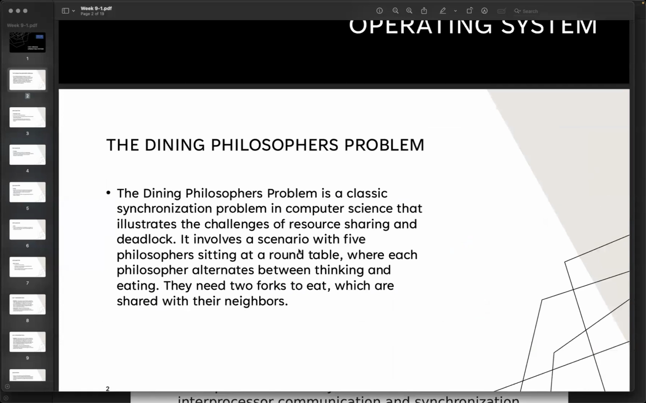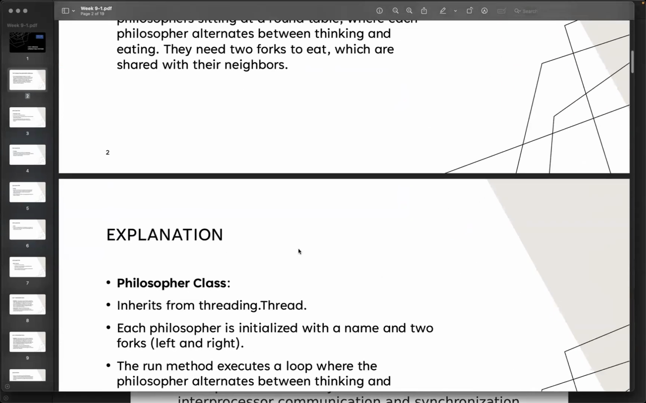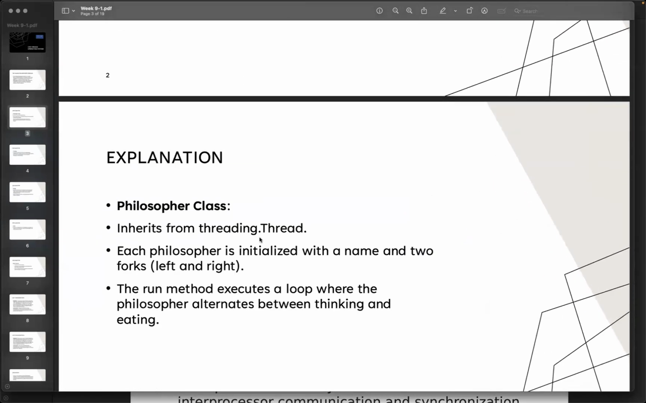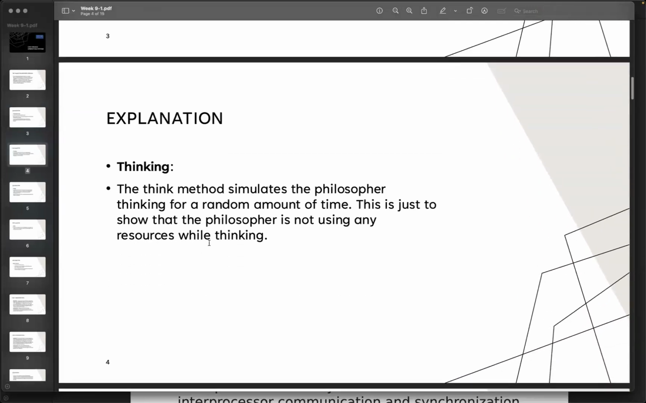So right here, we will give the same scenario. For the class, we have the 13, create a different thread. So they will initialize with the name and the left and right fork. That's what you see. And then we try to execute a loop, where the philosopher alternates between thinking and eating. Okay. So in the thinking stage, they will simulate, so we give a random time. That's what you see, the function we wait.